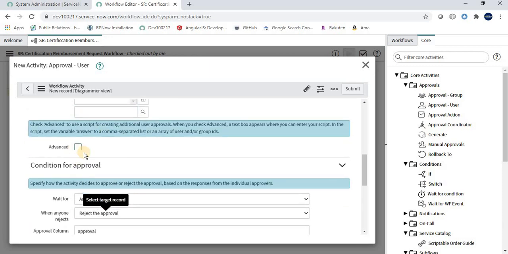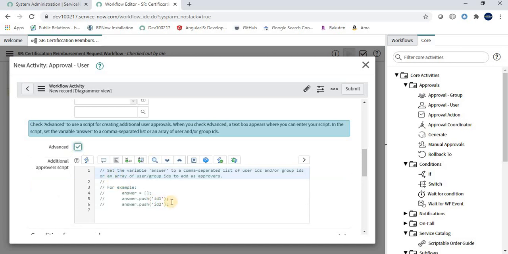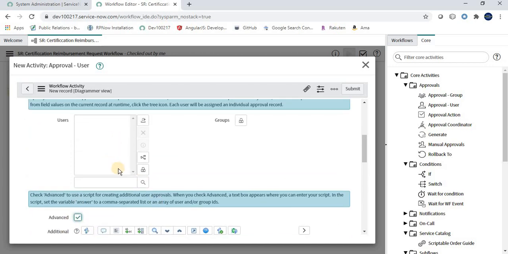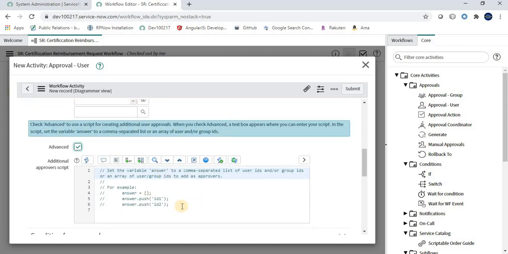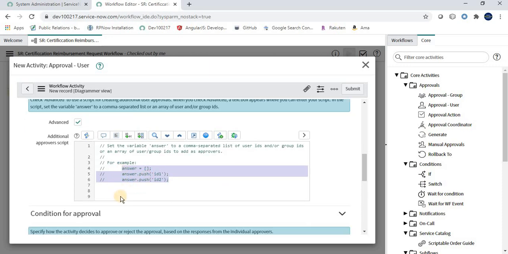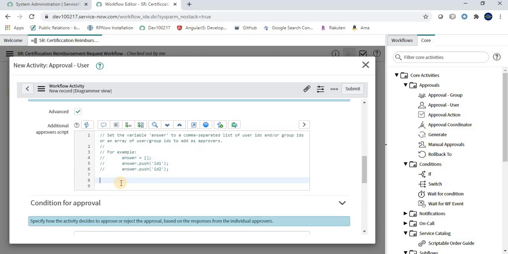If you click on this advanced, you can populate the manager through script. So we are using this advanced. This is a simpler way, and here we can populate the manager dynamically because every time the user will change, right? Here you can see in the example that whatever value we have to give in the array, that is answer, we have to push that particular value to an array. So let's see how we can write the code.